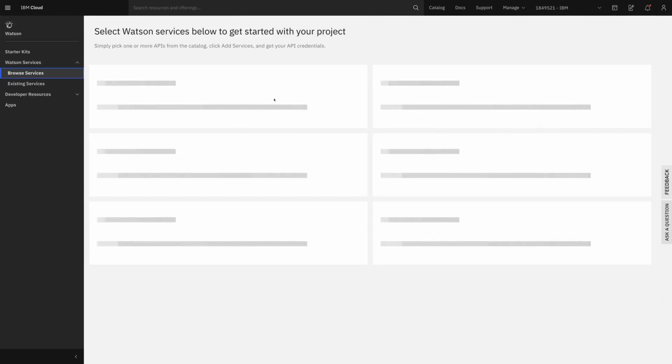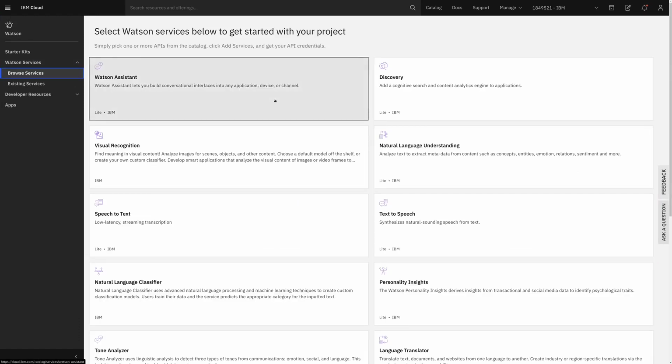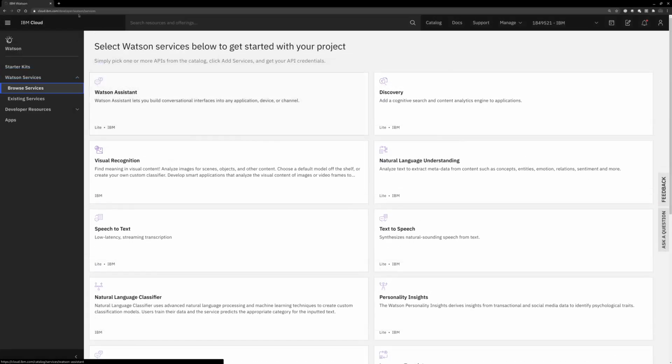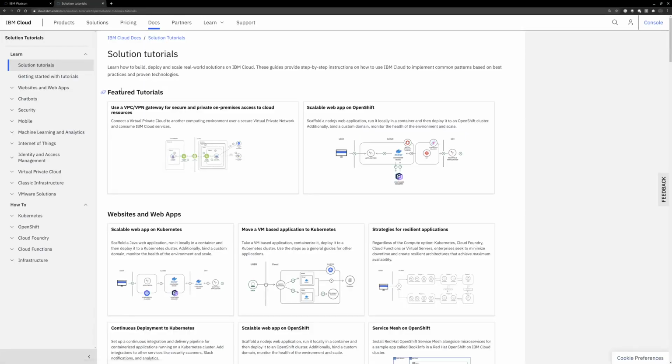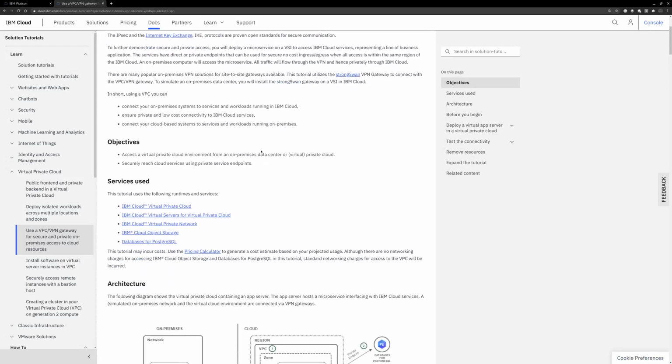If you'd like to find out more on how you can build applications, I would suggest that you take a look at IBM Cloud Solution tutorial page, and this will give you hands-on information on how to use your cloud account to do just about anything. Write Kubernetes applications, OpenShift, chatbots, work with security. These are quite detailed and you can use them to get experience with IBM Cloud.